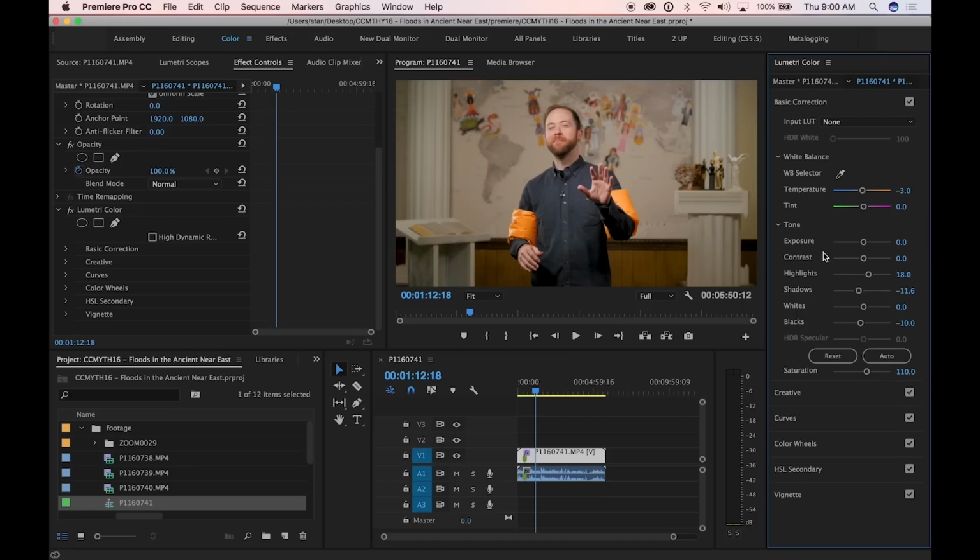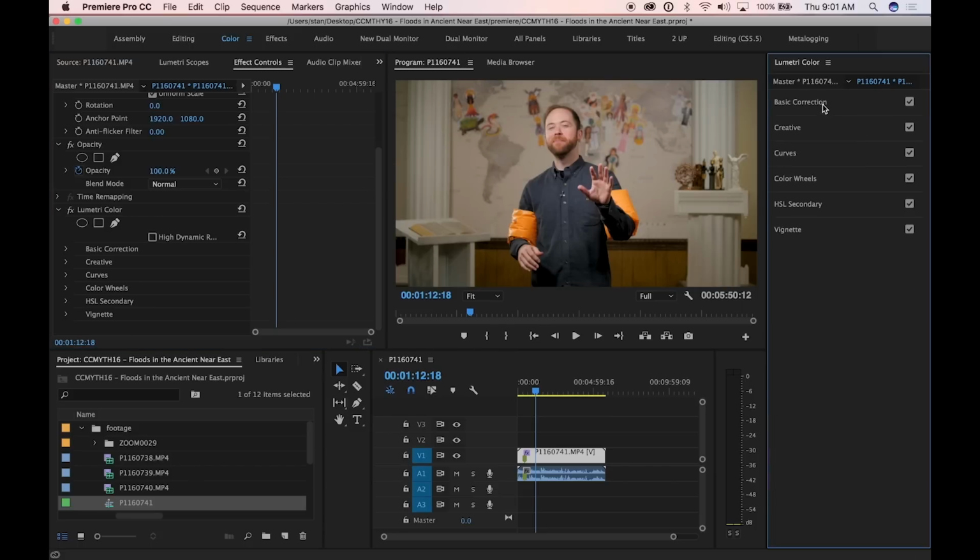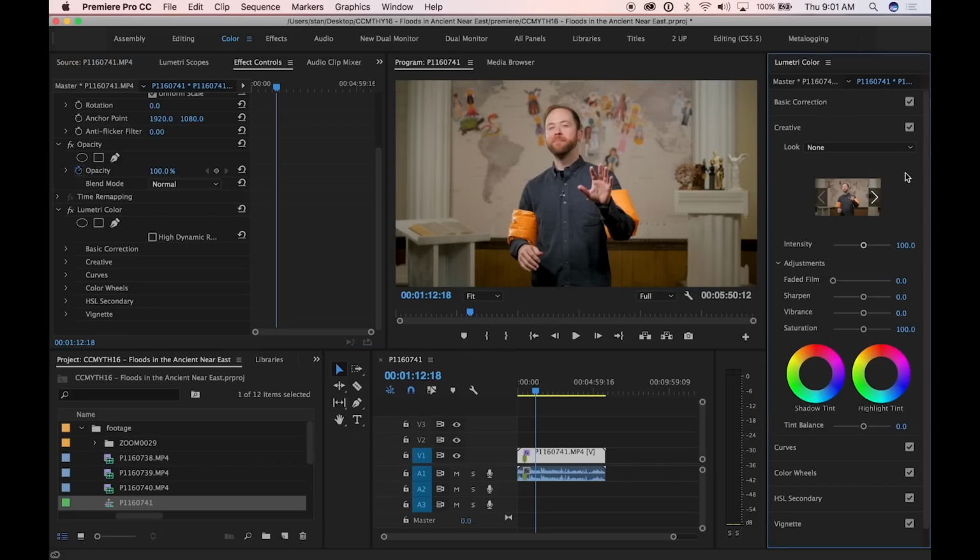So we're done with the basic correction panel. We've gotten a quick look at some of these things. As I continue to look at it, maybe we want it a little warmer. Let's say -10. Okay, we're getting there. It's starting to look like a human being here and starting to look kind of cool. So we'll move on from the basic correction panel to the creative panel.